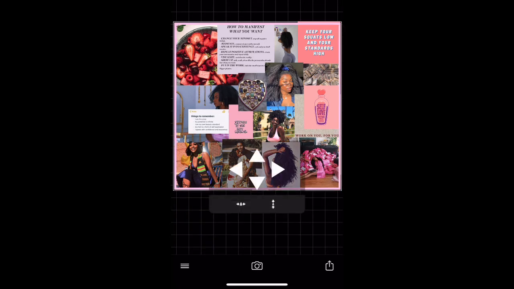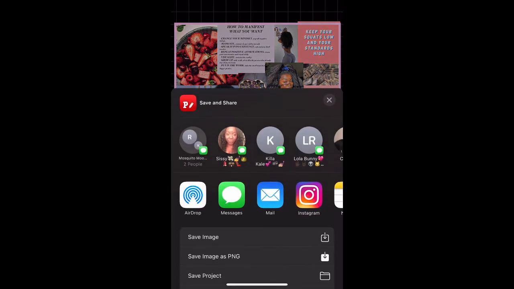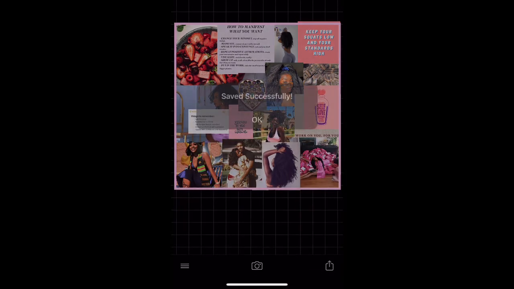I was being a little bit extra in doing a bit of extra customization, but my vision board is finally finished and perfect, and I saved it to my camera roll, and these are the results.